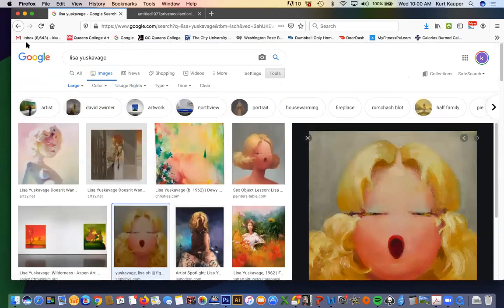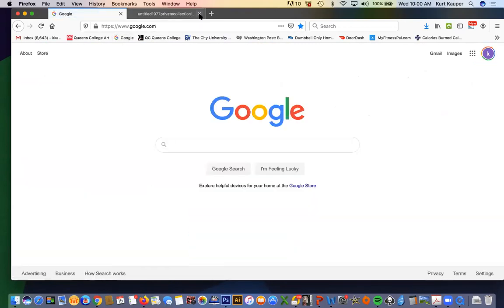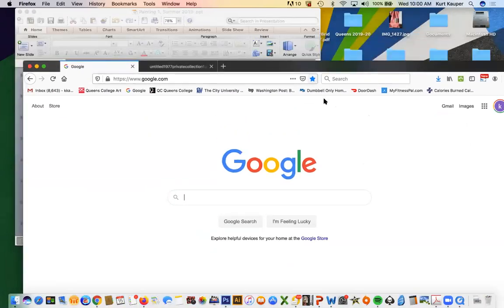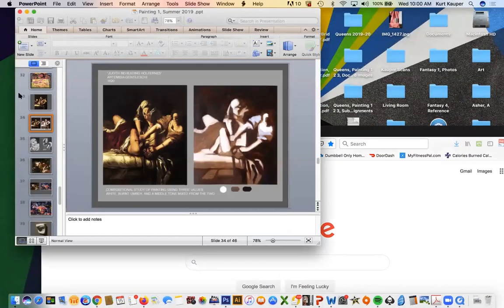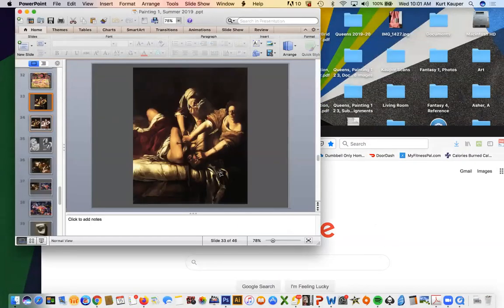But we were getting at a color idea. So that's one example of a color idea. So let's go back to our original painting and talk. What's the color idea in this painting?